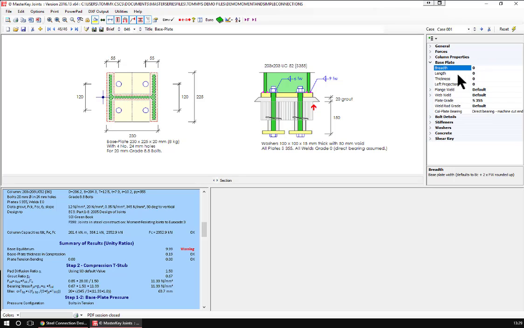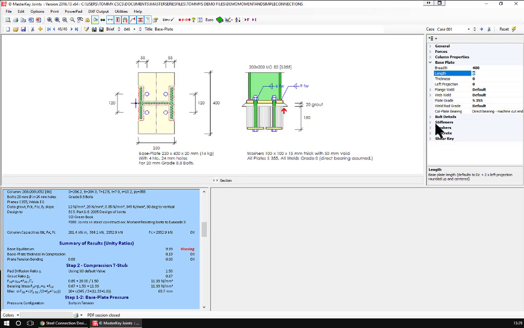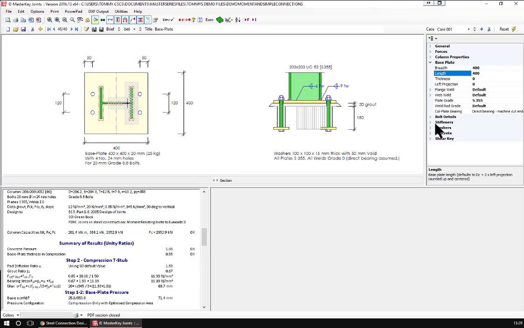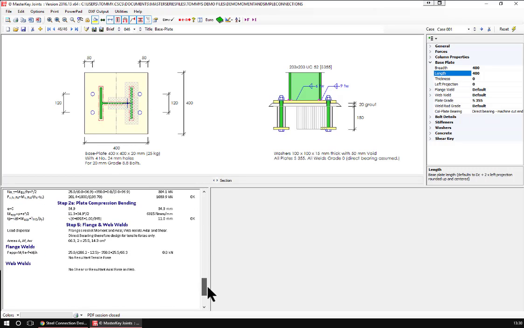And so base plate, let's go and make this slightly bigger. I'm going to make it 400 by 400. And we'll now see that a 400 by 400 base for a 200 by 200 column is working fine. Those are at 120 centers, and there's absolutely no problems.